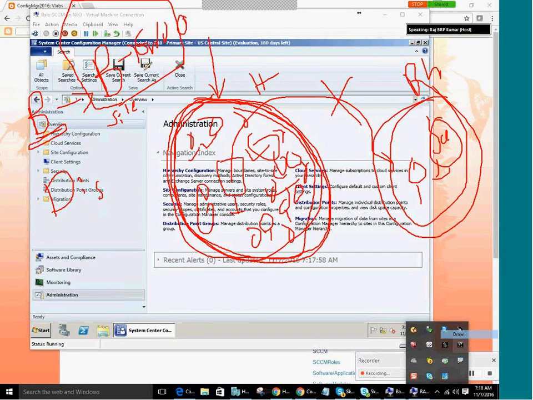The discovery methods include Active Directory, user discovery, system discovery, network discovery, and heartbeat discovery. By default the discovery will be enabled. I already discussed the discovery methods, which were covered under the vocabulary section.